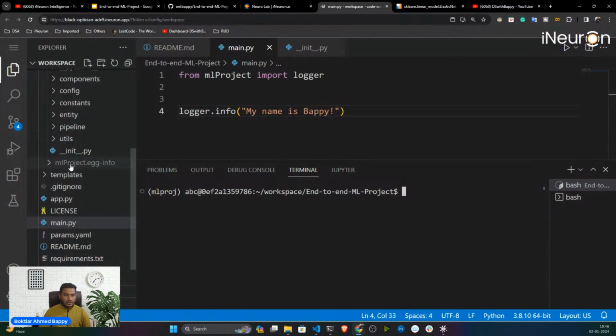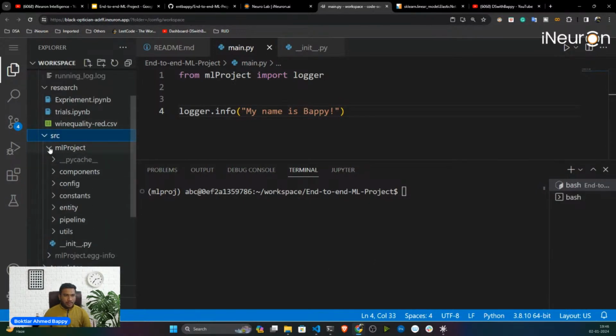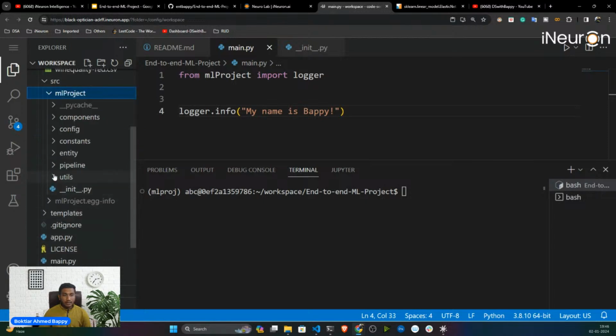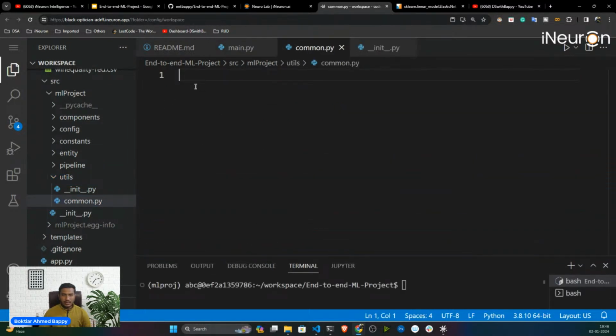Now let's write our utility. In the src folder inside the ml project, you can see one folder I have created called utils. Inside that I have one particular file called commons.py. Now let me open it up. Inside that you need to write the utility related functions. What is a utility related function?